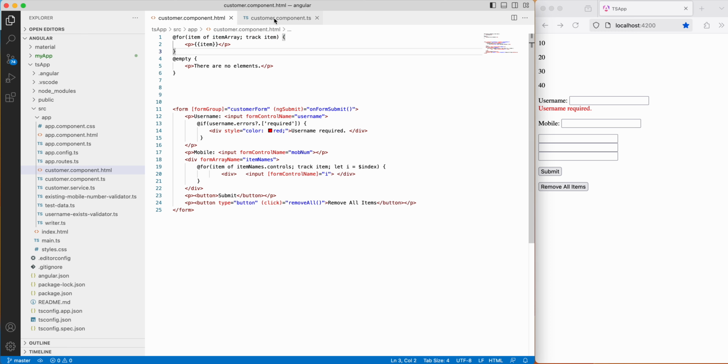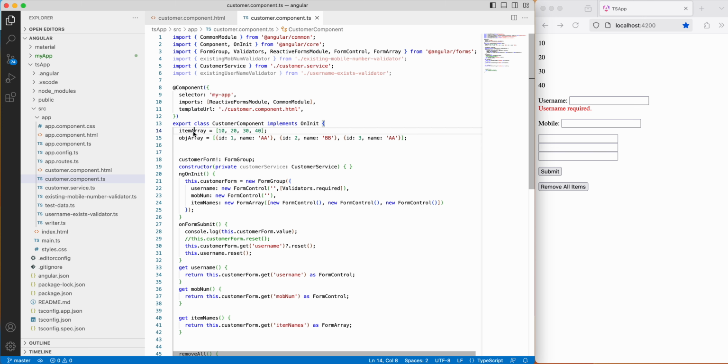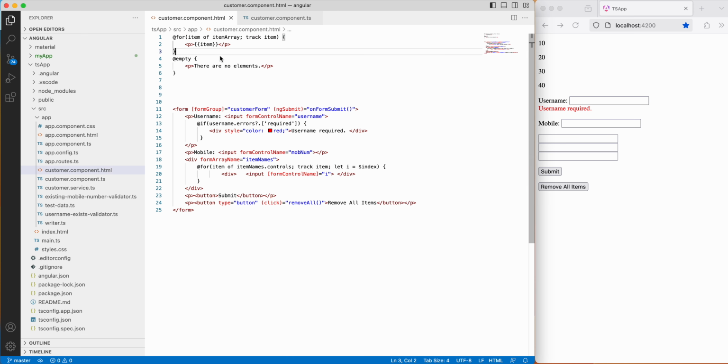Let's see in detail. I have an item array. The contents are 10, 20, 30, 40. Okay, and I am iterating it. The view will be created and added to the DOM. So look at here. This is our item array, and when it iterates, each item will be assigned to the item, and you have to use the track function. I will discuss why the track expression is needed.